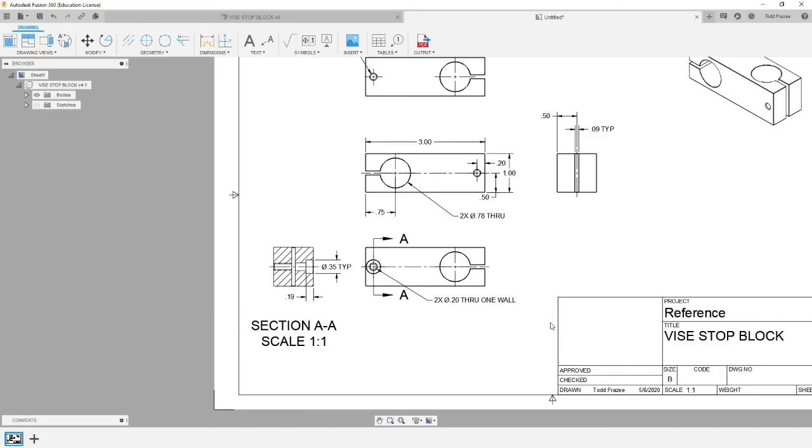Okay, that's pretty much it, except for maybe a general edge break note, which you could put down here. You could have a note that says 0 to 0.01 edge break typical. Let's just call it a 10 thousandths edge break.